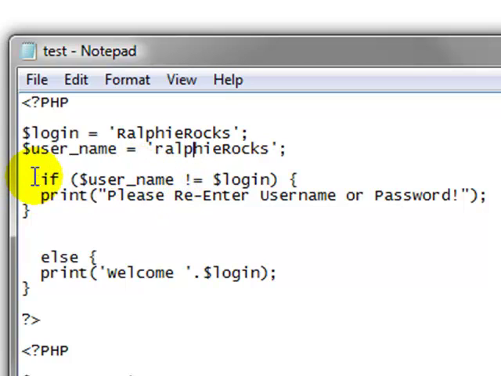So the way we start a conditional logic statement is with the if. We say if, and then of course we use our parentheses, and we say if our username variable is not equal to, the exclamation point with the equal sign that directly follows. In PHP programming, that states if it is not equal to.